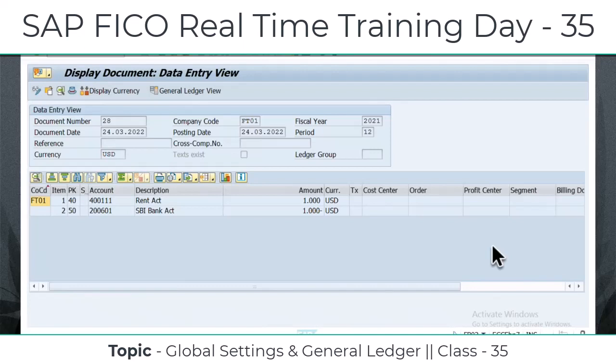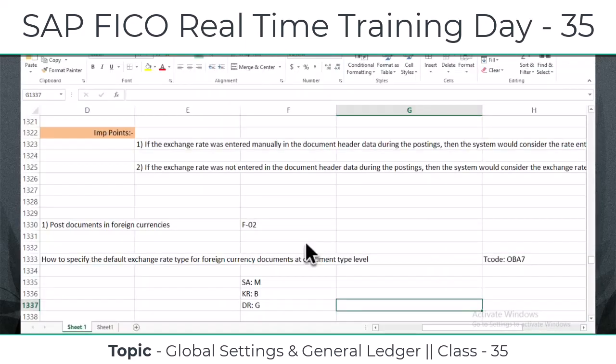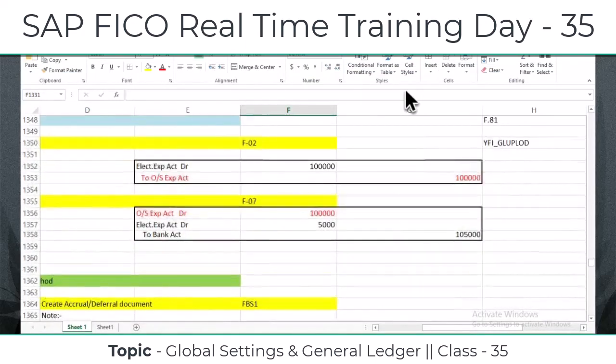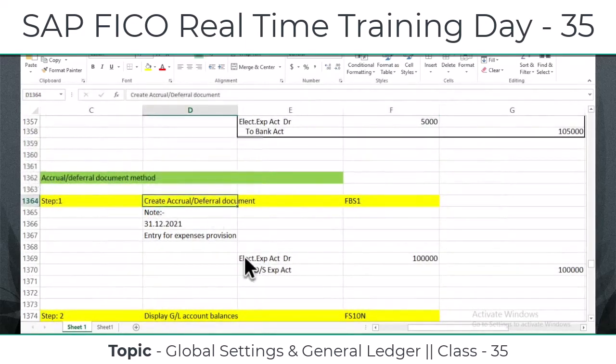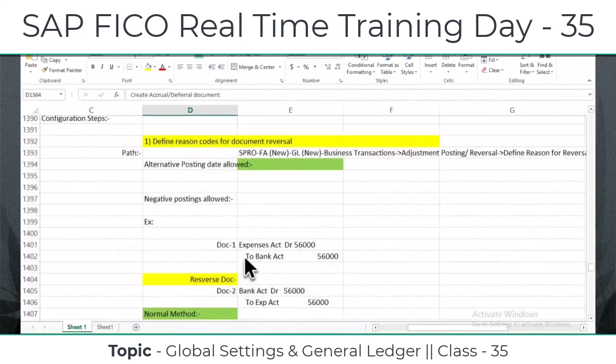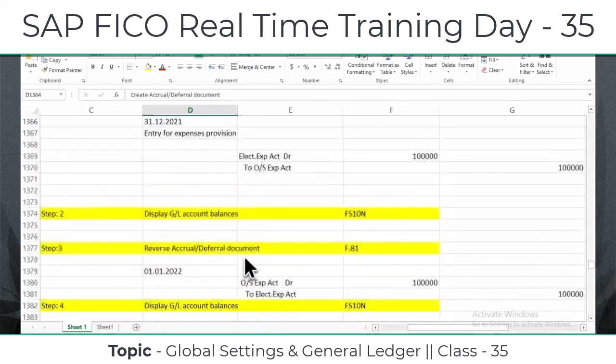You understood what an exchange rate type is, how to enter the exchange rates, and how the system uses the exchange rates for translation, for converting into local currencies. Okay, good. That's it for today. Tomorrow, the next topic, I'll show you month-end activities, accrual and deferral methods, all these things one by one. Don't worry.